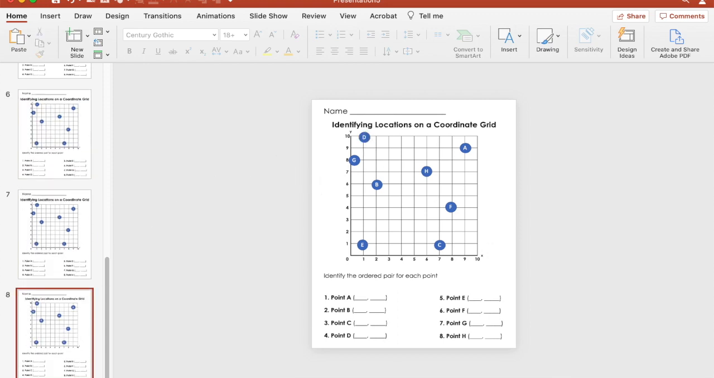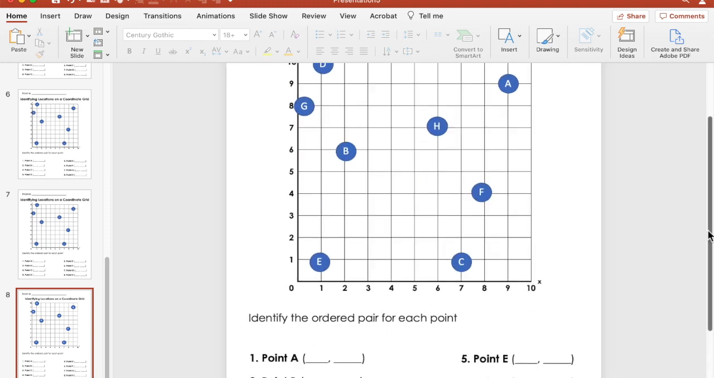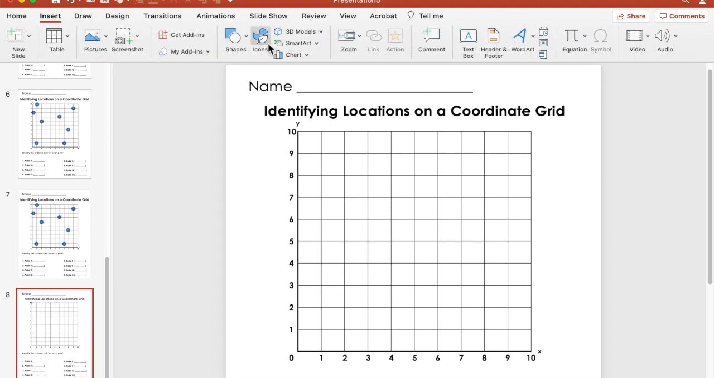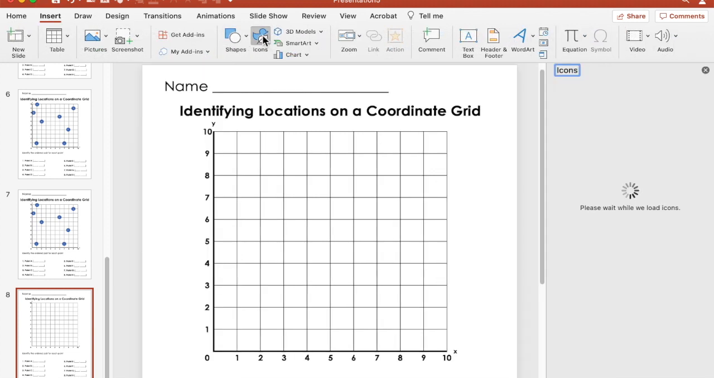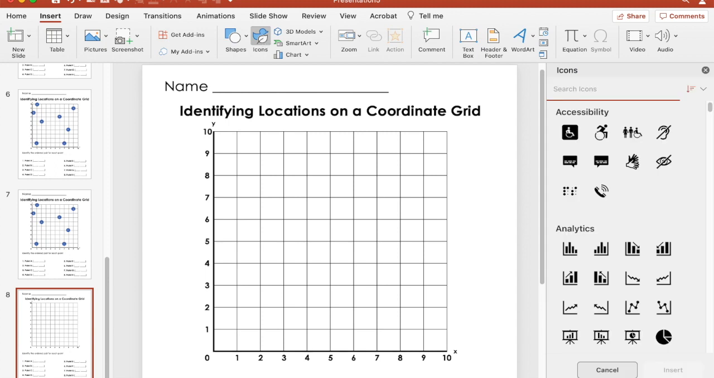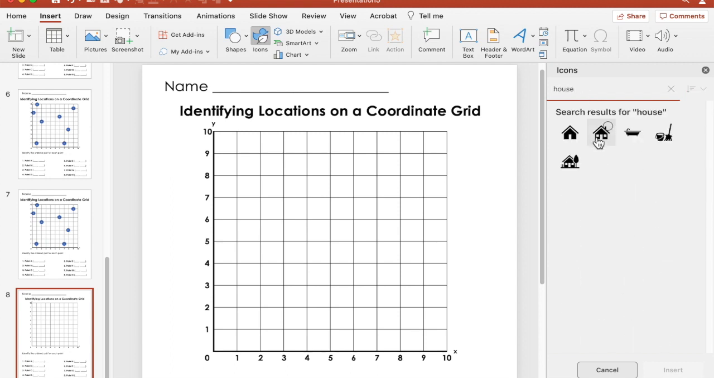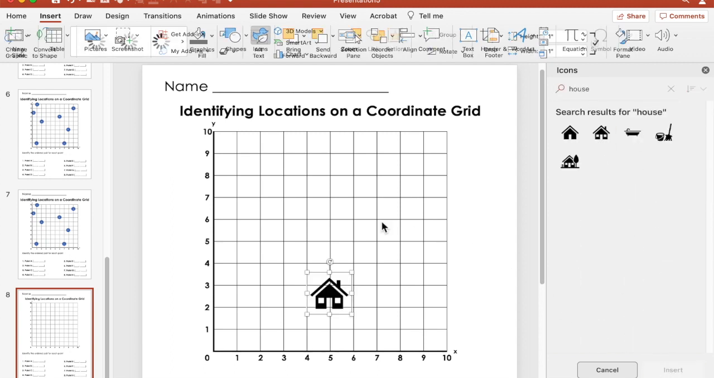And we're going to zoom in. This time I'm going to, instead of using points or dots, I'm going to use icons that come with Microsoft PowerPoint. Go to Insert and go to Icons. You can also grab images off of the internet, off of Google, off of Bing, wherever you get your images. Let's just use like locations. So we can do a house and insert that.